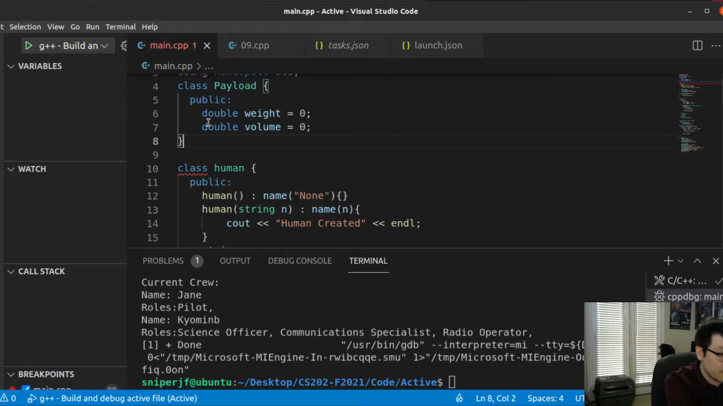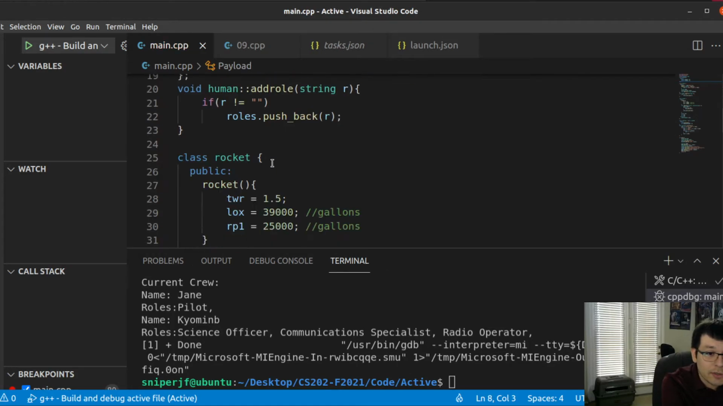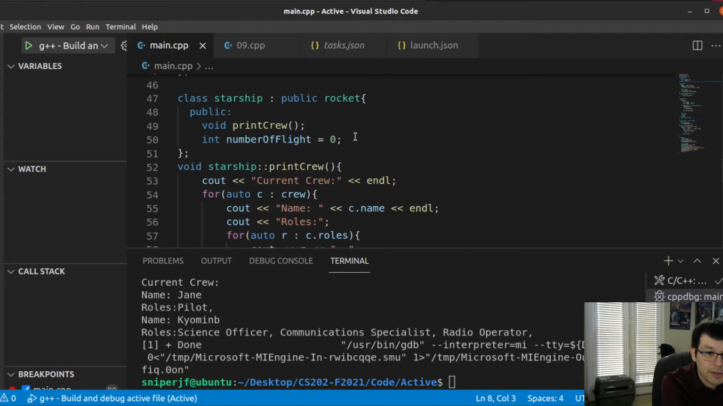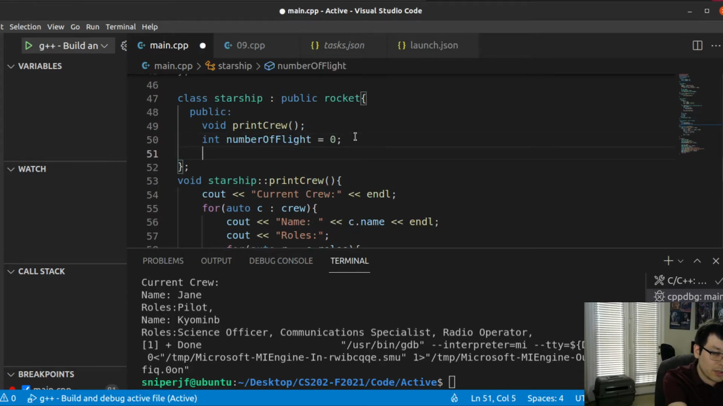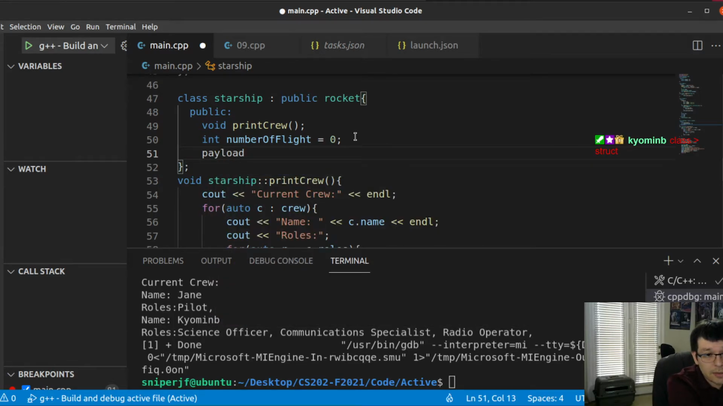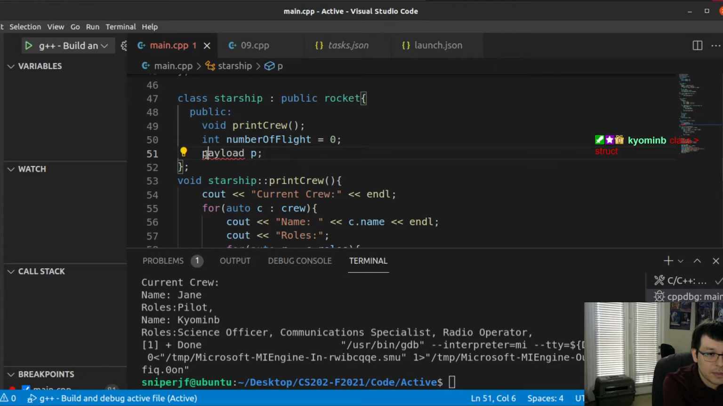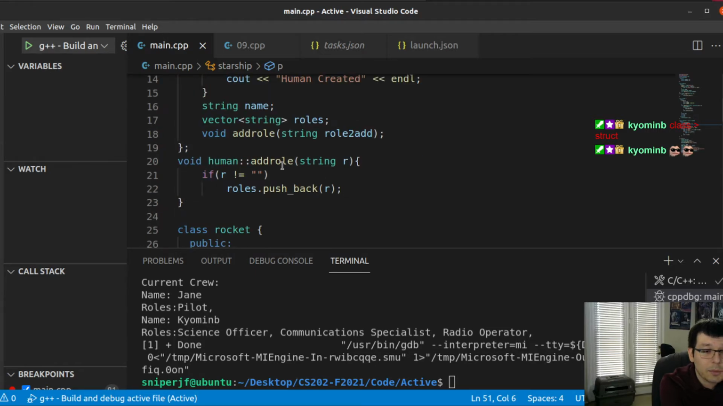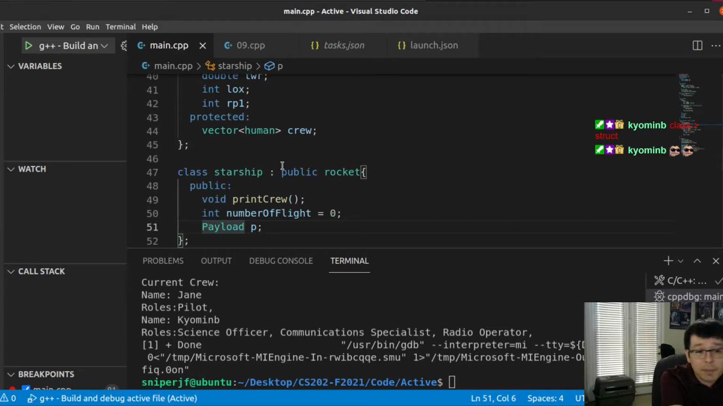And now I can totally throw that in randomly in the rocket. Let's do it in this one. So this one has a payload capability. So we can just make an object here and call it payload, P. And I think it was upper P maybe? Yeah, upper P. So there you go. Now it's got a payload in it.